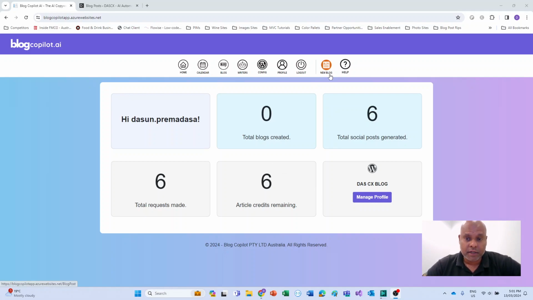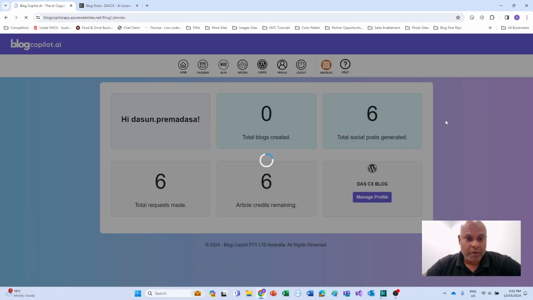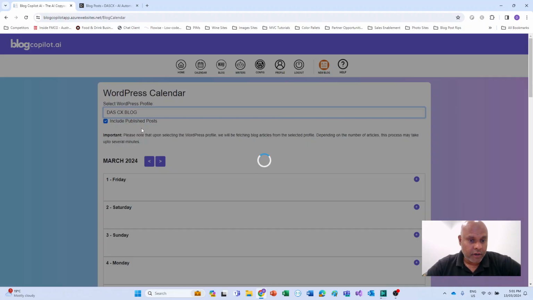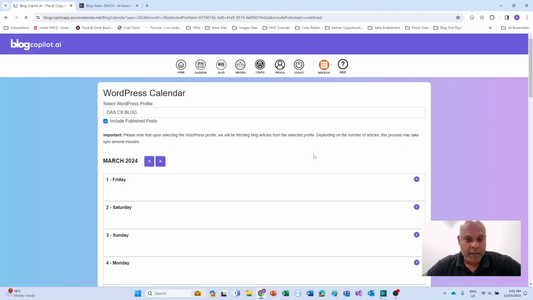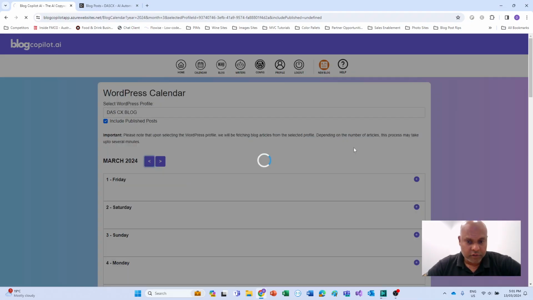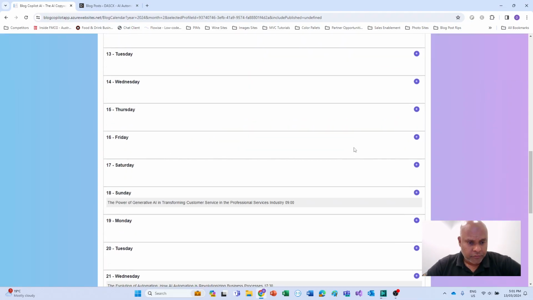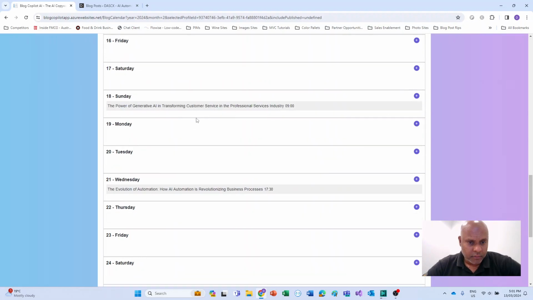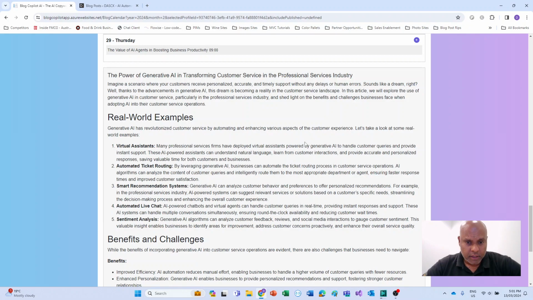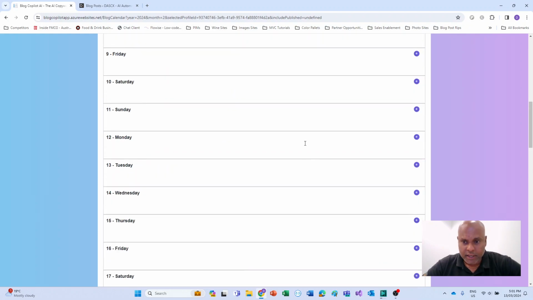Last time we clicked on new blog, but this time I'm going to click on calendar. So this is my content calendar. If I go in and select my blog here, it's going to load. I don't have anything scheduled for this month. If I go down, I can see these are all the ones that I posted through the system. And if I click on the article, I can see the article here.